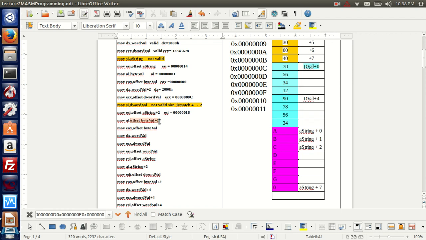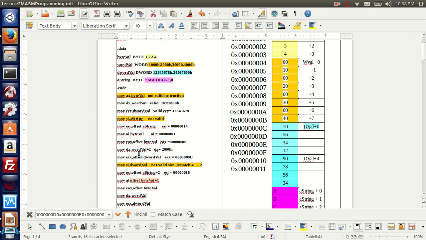Now let's see. I'm moving offset of byte value +1 to AL. Byte value +1 to AL. Can I do that? Is that allowable? Why is this not allowed? Not valid. Size mismatch. Why is it size mismatch?